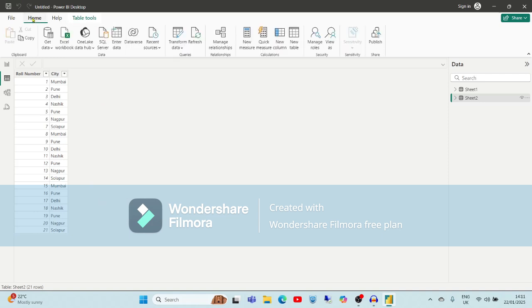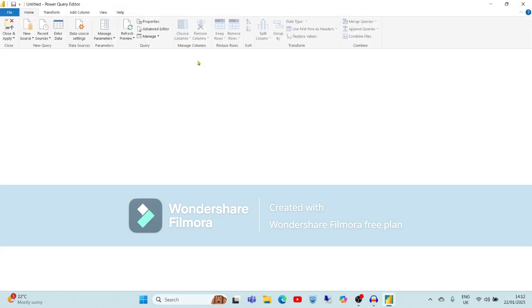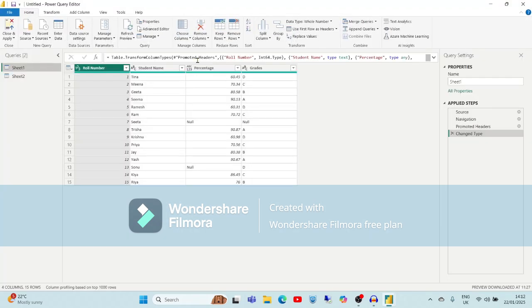Now we want to perform data transformation. So again from the home tab you will get the option transform data. So select transform data, and within this transformation you want to merge queries. So here you will get the option merge queries. Again within that, two options are showing: merge queries and merge queries as new.